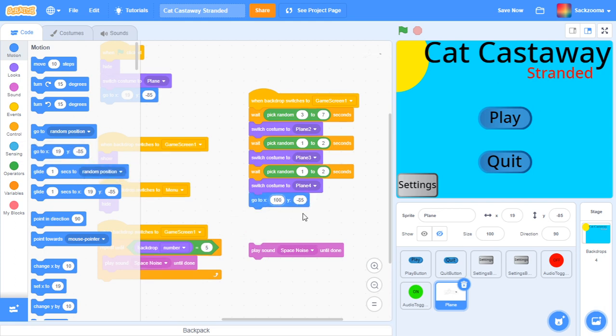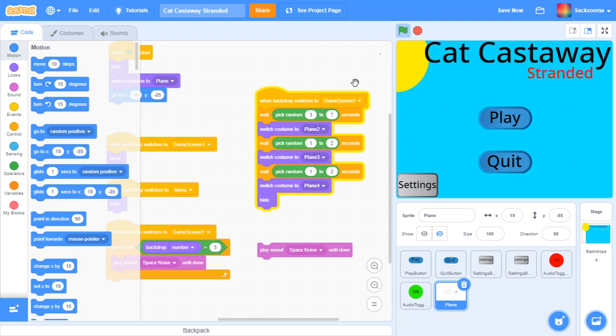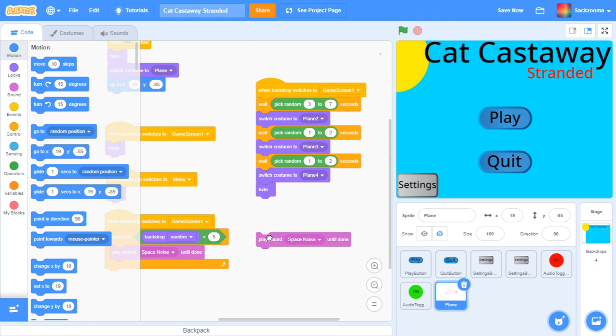And then we want to grab another go-to block. Actually, no, we can get rid of that, and we can get a hide block. So copy and paste this hide block here, and drag it over here. We can stop that. There we go. And then we want to drag the play sound block right back up and click plunge. So now let's try it. Let's save, just in case there's any bugs.